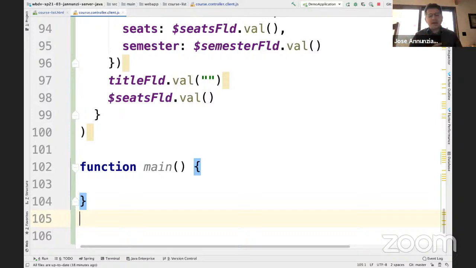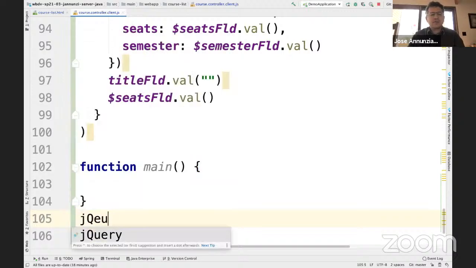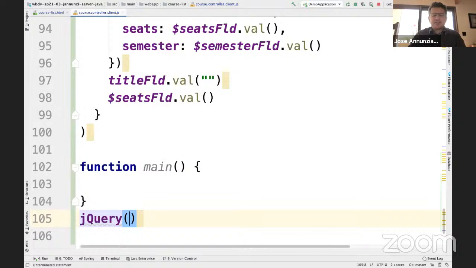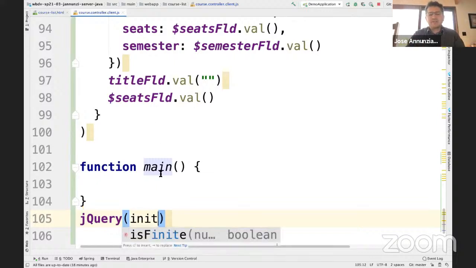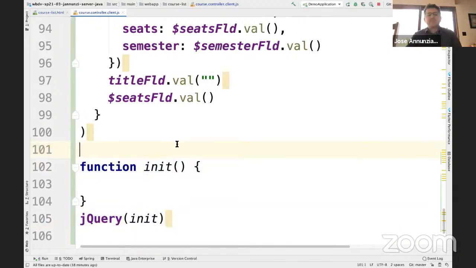jQuery has a nomenclature that reads like this. You have jQuery, and then you give it a function. If you pass a function to jQuery, you're telling jQuery, hey jQuery, wait for the whole DOM to load. Once the DOM has loaded, then invoke this function. And the name of the function doesn't matter. It could be called init. The name of the function doesn't matter, okay?